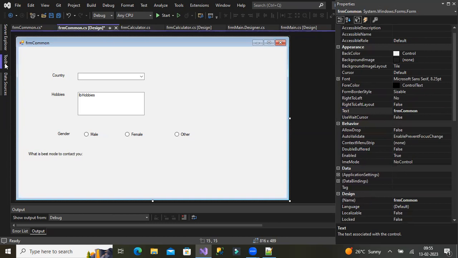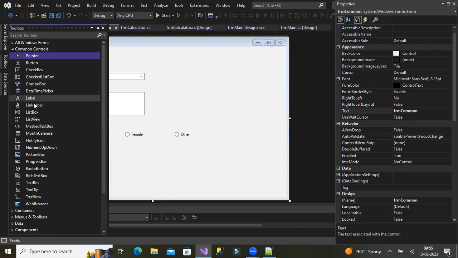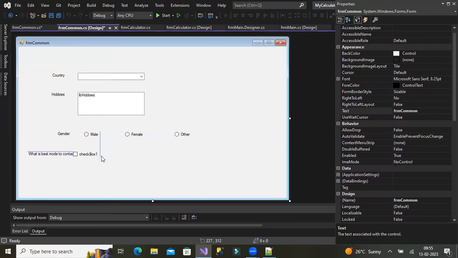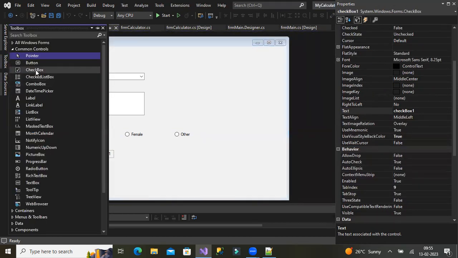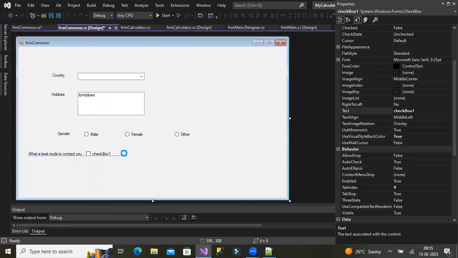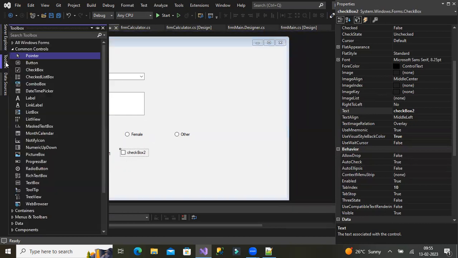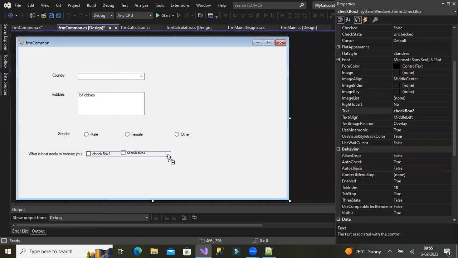In this case, I can use a ListBox because I can provide multiple options, right? Probably I can give my phone. If that is not available, they can contact through alternative, or email, or text, or fax, right? So in this case, I can use checkbox because there will be only a few options. Checkbox 1, checkbox 2, checkbox 3.